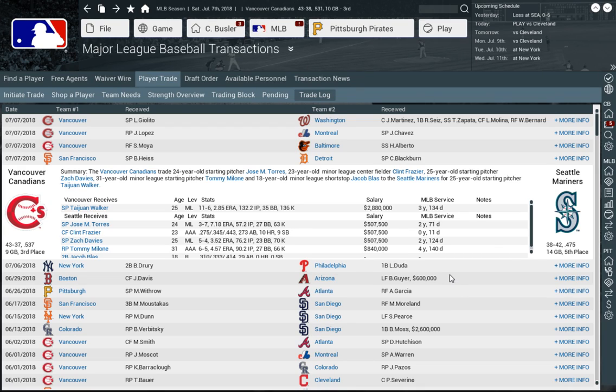Hopefully we can make the playoffs. We're holding on to that second wild card spot. Maybe we can work our way up to first. I think we can still have a decent shot of winning the division too.